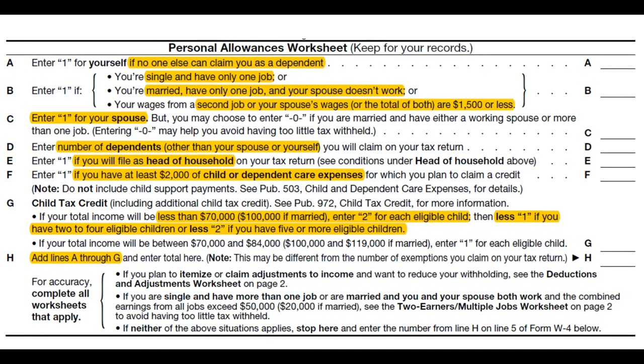So if you have 2 to 4 eligible kids, you actually have to subtract 1 out. So if you had 3 eligible kids, you would have 3 kids times 2 equals 6, minus subtracting the 1 out since you have 2 to 4 kids. So you put 5 in line G if you had 3 eligible kids. Now, if you have 5 or more kids, then you subtract 2. So if you had 5 kids times 2 equals 10, then you subtract out the 2, it'd be 8 for line G if you had 5 kids.